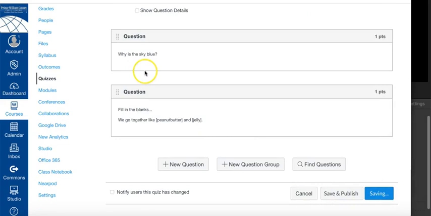So, all right, so once you've done that and you have all the questions that you want, then you can go ahead and publish your work. Seems to be taking a long time.